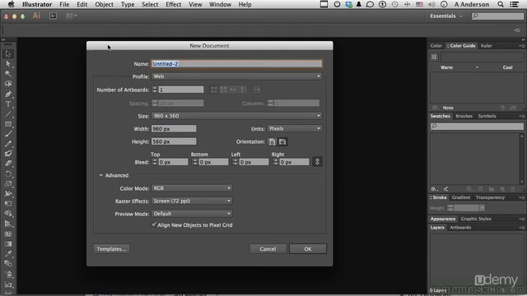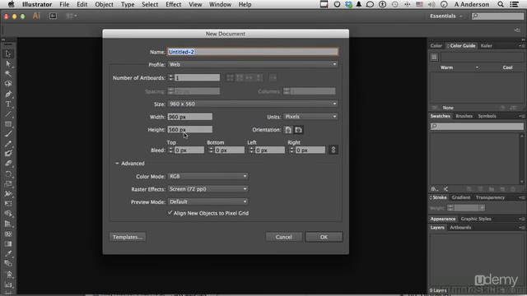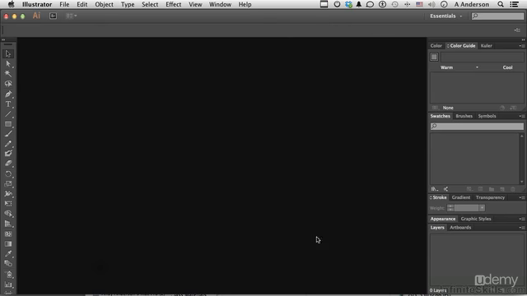So if you use the one I use, which is web, profile web, and 960 by 560, and leave everything else alone, you'll be fine. If you make it smaller, the images will be too big. If you make it bigger, that's fine, actually. Let's go ahead and click OK.